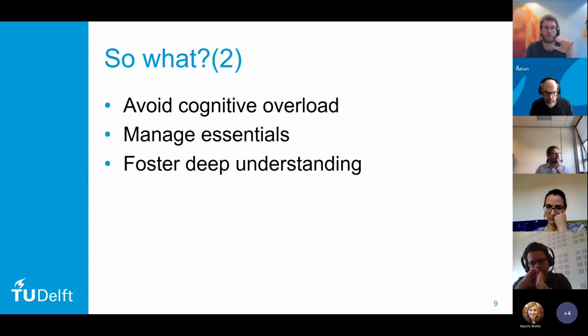And the third one is foster deep understanding. You want to make sure that they're also actually motivated to use the capacity that a learner or your audience has. I want to make this a little bit clear by diving into the principles. I present them just in words, and I hope they become a bit more lively with the examples that I show you.